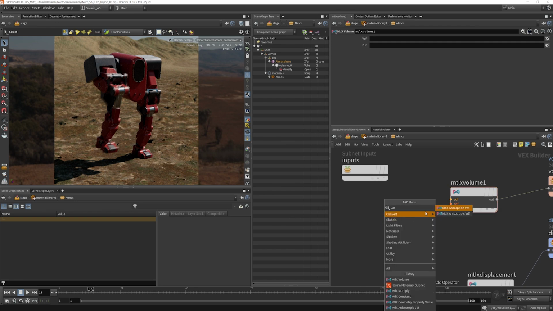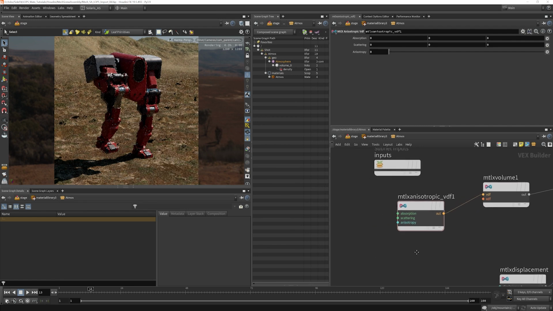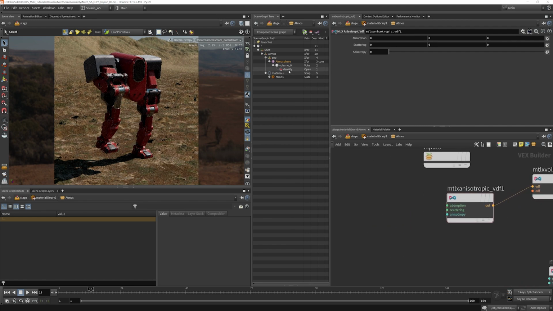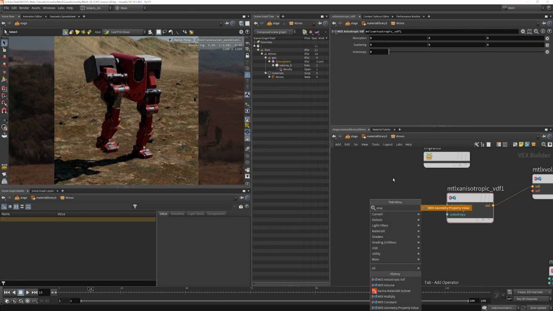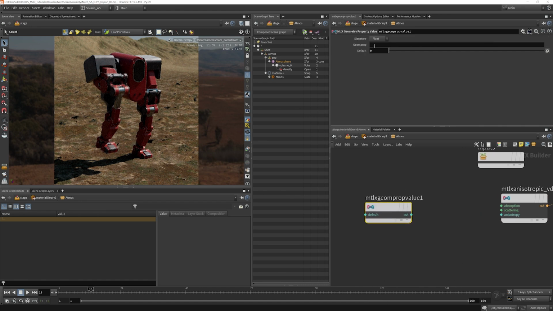So we just need to grab a VDF. We have two to choose from. We're going to choose the anisotropic VDF. We'll plug that in and put that in to there. Now we need to grab our density. So we will use a geometry property to grab that. It's a float value, and we need to make sure we get it exactly case sensitive here, so lowercase d.